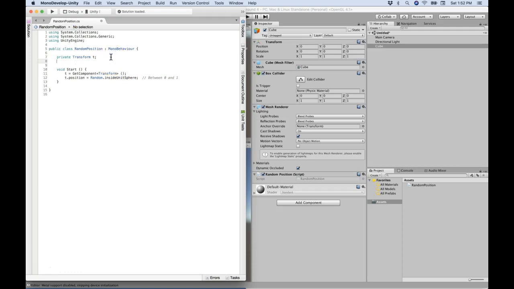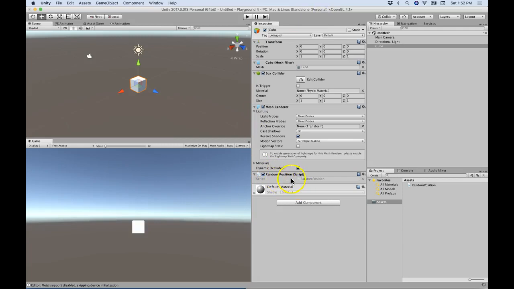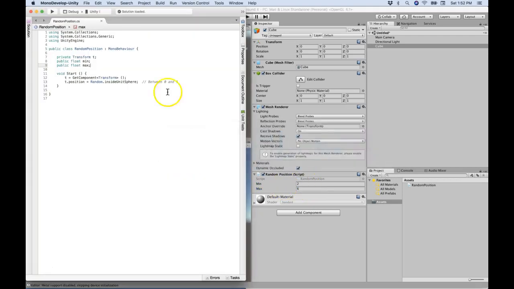So let's actually make public float min and public float max. Now, let's look at what we get over here in the inspector when we have that script. All right, I want the min to be 2 and the max to be 6. And I'm going to set those to default values.